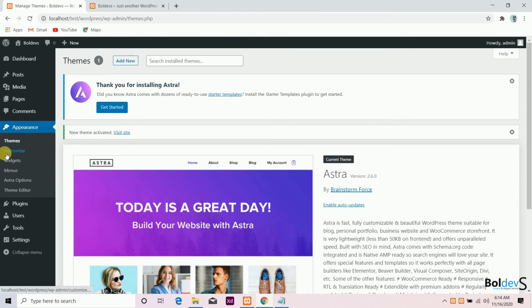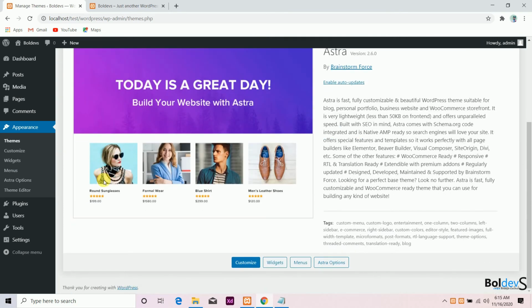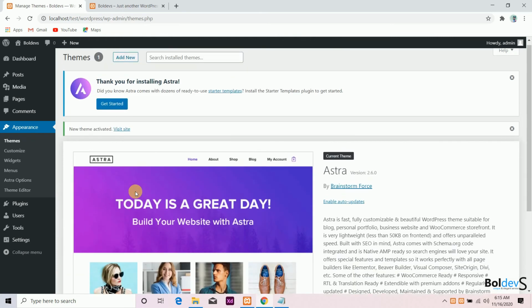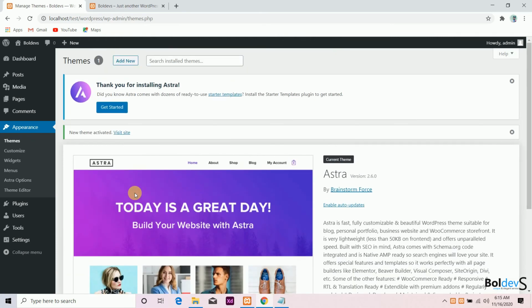Here you can find a lot of options like themes, customize, widgets, menu, Astra options. These Astra options come with this template, and then the theme editor. I'll tell you about all these options. But before that, I'm going to show you how to install a template manually. Okay. So now we installed a template directly from the WordPress library. Now I'll show you how to install a template manually.